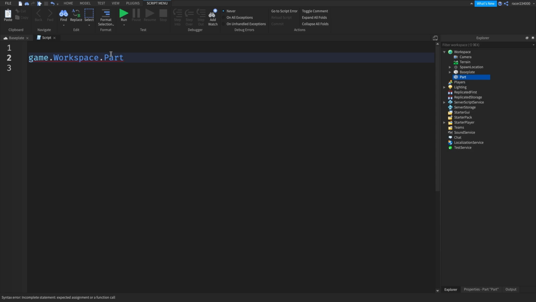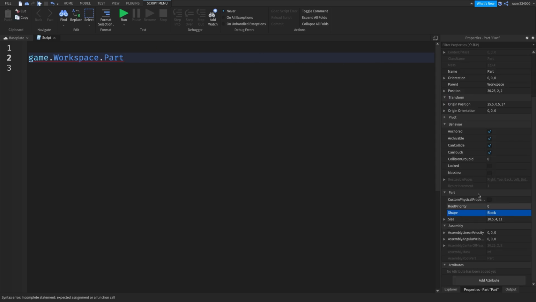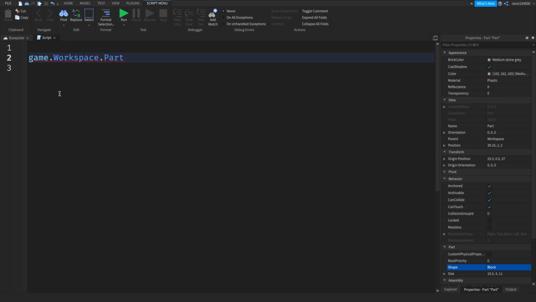So now you know in the path there are all these properties. You can write those in a script. So dot again, and then any property you'd like, like can collide. Look, anchored: I could set this, and when you see the tick box here, that equals true, and now it's equal to false. So we're going to do equal to false. So that's how it's done.